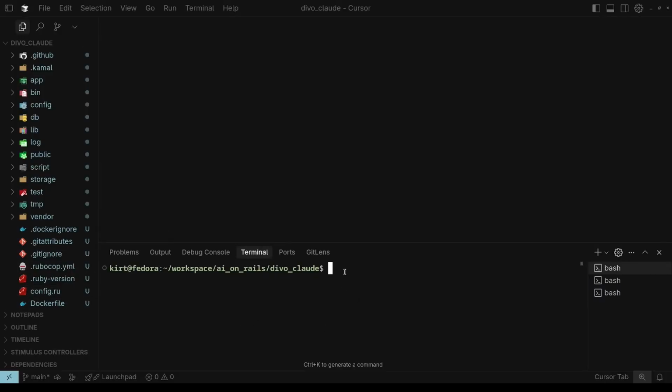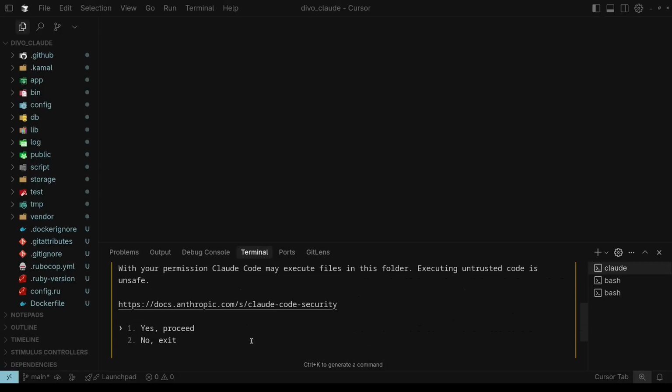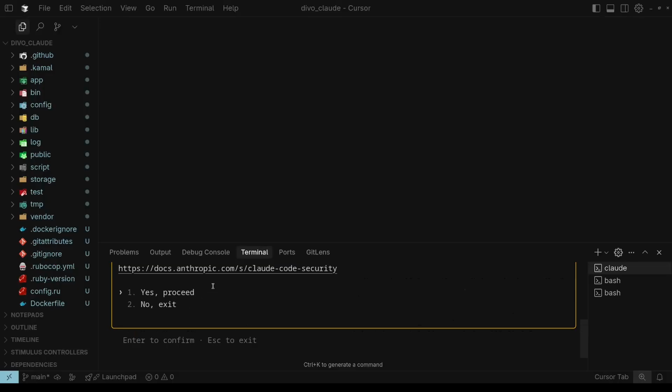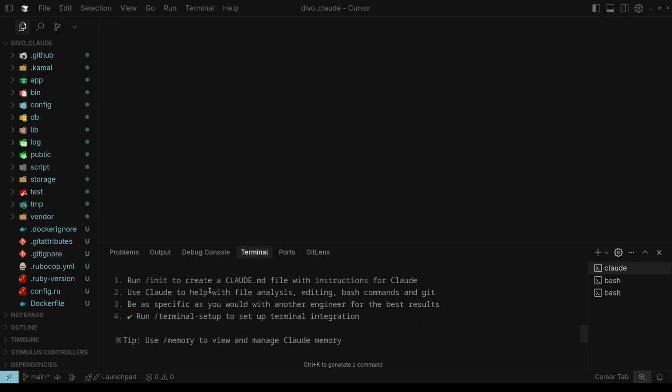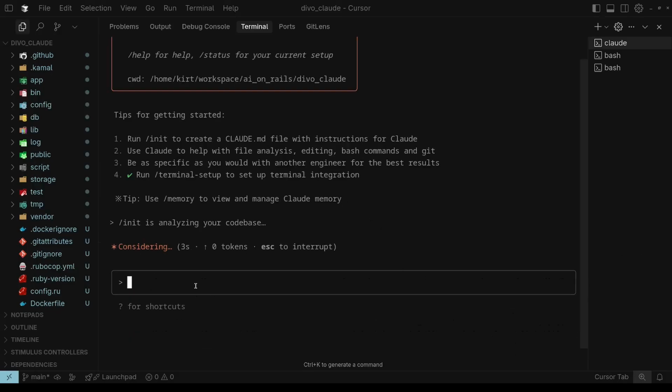I have already installed Claude Code, so I'm going to go ahead and start it in the terminal. So it looks like it gives me a warning letting me know that it's going to access all the files in this folder and it's asking for my permission, and I can just hit enter. And so now it's saying that I need to run the init command to create a memory file called CLAUDE.md. So let's go ahead and do that. And go ahead and maximize this.